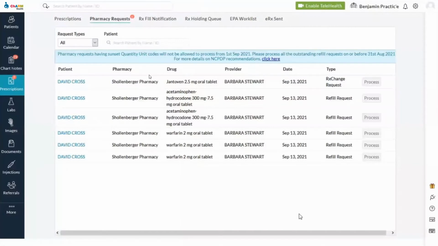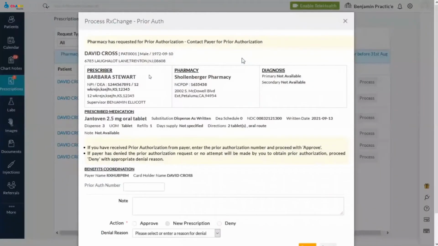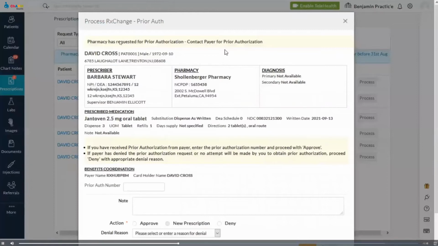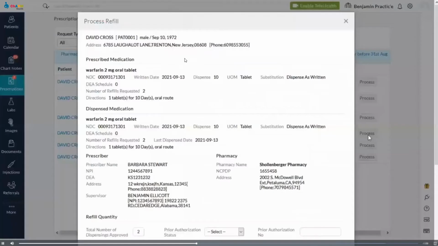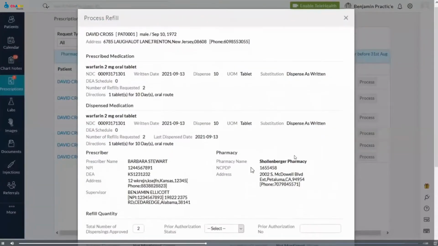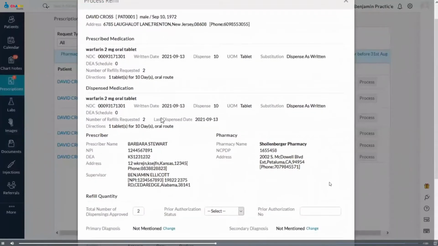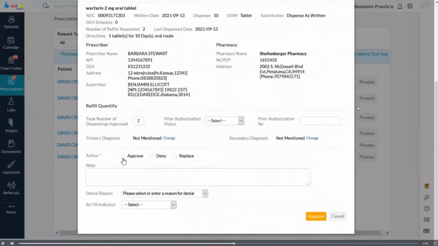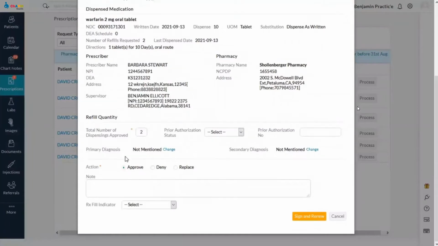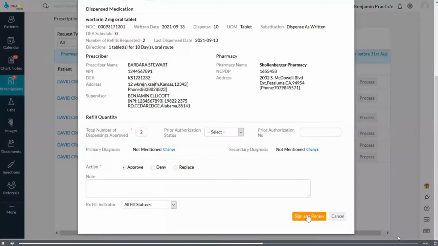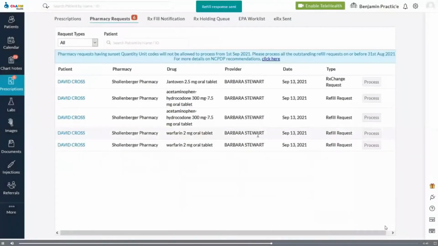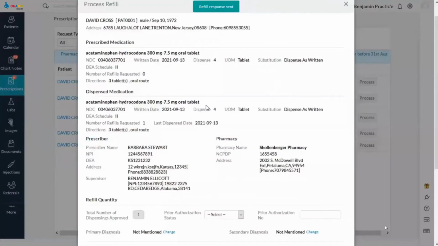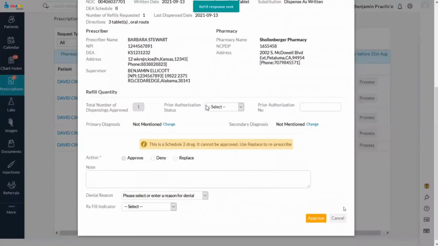So once it is approved, you can select the process button and you can see other information on what you need to do. So for instance, this one, you would need the prior authorization added. You can view the prescribed medications here, the prescriber, the pharmacy, the refill quantity. And again, you can approve, deny, replace, add some notes to the pharmacy, and then select your RX fill indicator. And then you can sign and renew those. And the patient will then be able to go right to the pharmacy and pick up their prescriptions.